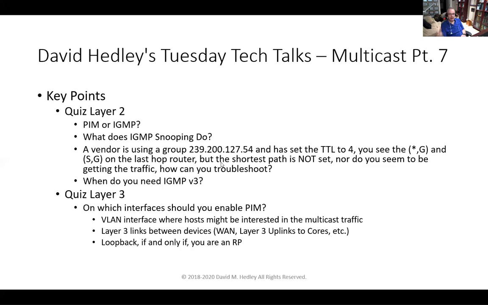Let's get on to this one. I think it's fairly straightforward; we've talked about this a couple times. When do you need IGMP v3, and is it a must-have in all cases? Is it an upgrade? Should I put it everywhere? Is it use case specific, and even in that use case, can I have an exception to it?